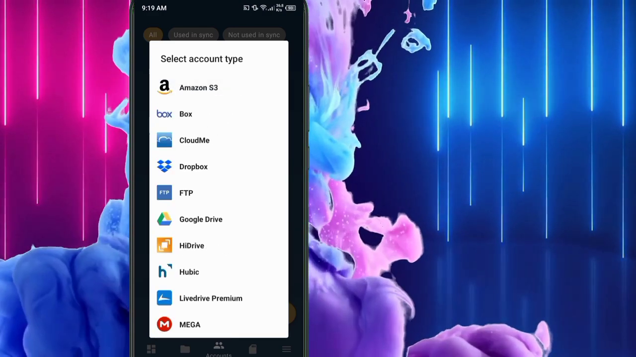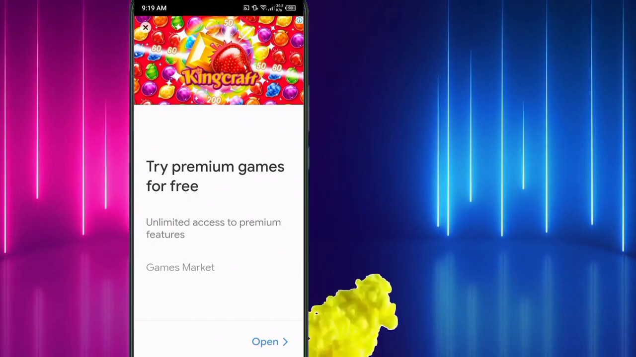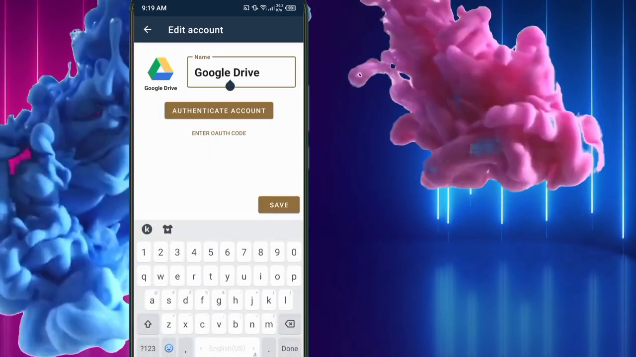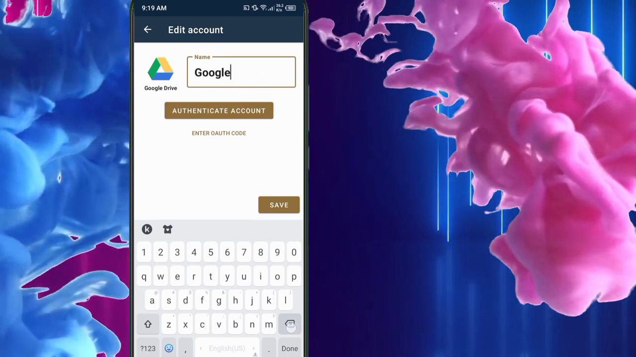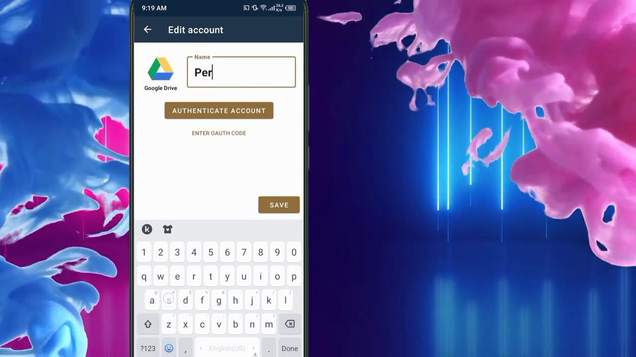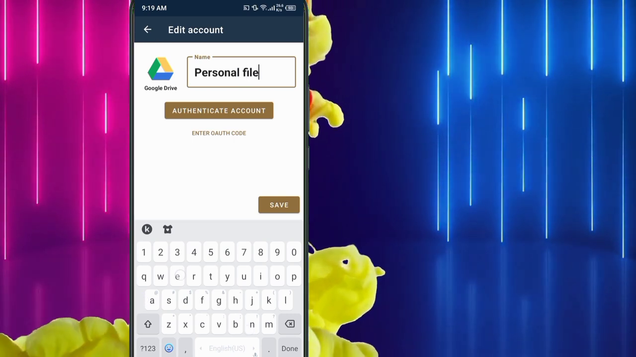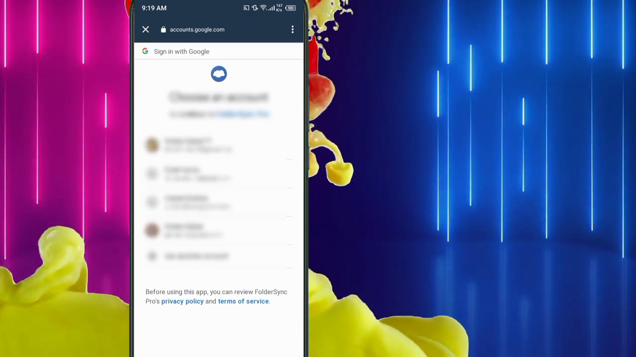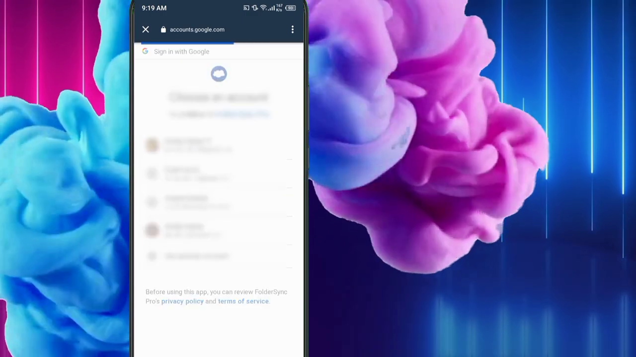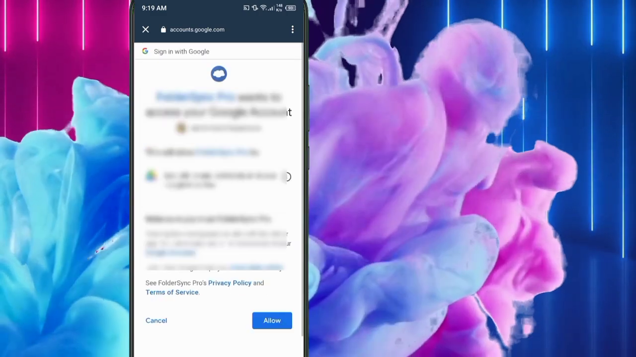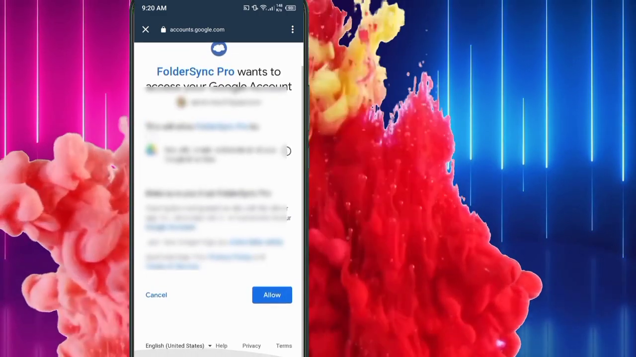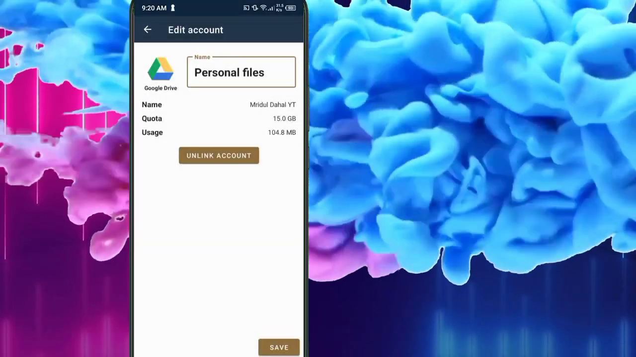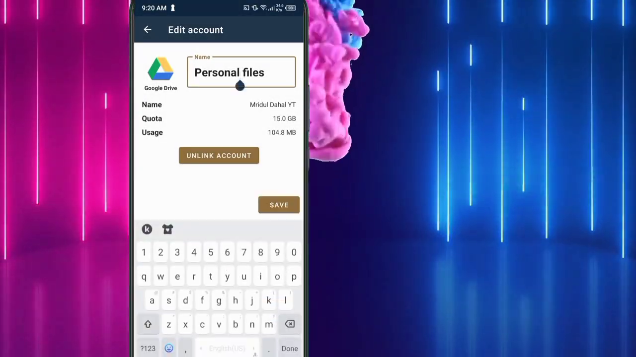Now I am selecting Google Drive. Selecting Google Drive shows some ads. Now I'm going to import my personal CamScanner files to Google Drive. So I'm going to name it personal files, and after it authenticates the account, just select the account in which you want to sync your files and folders. Okay, login is successful. Now save it.